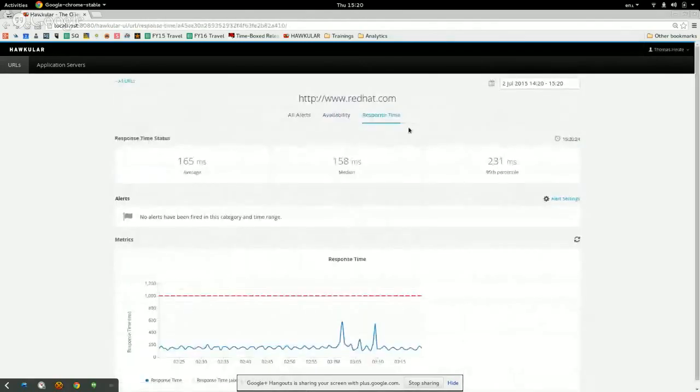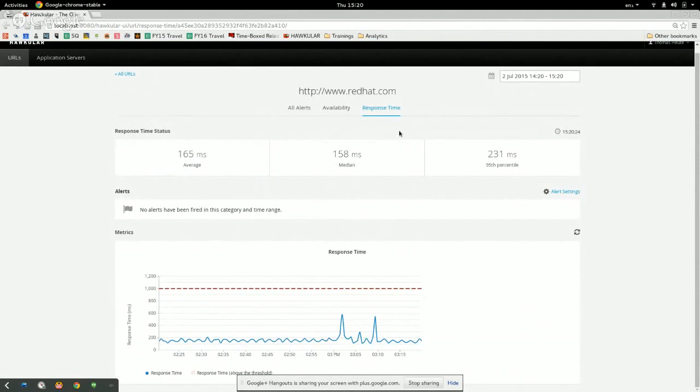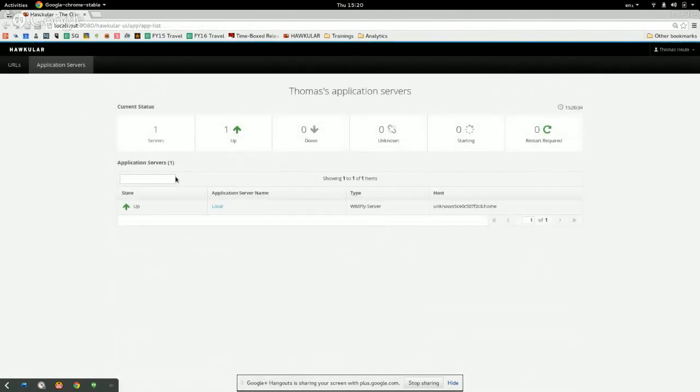I hope this one works. So this one works. The other one didn't work for whatever reason. Here we have data for a much longer period of time. And as for application servers, I just have one application server that has been populated here. Its name is local. It's actually the application server that is powering Hawkular. I see the server is up, obviously, otherwise it would not work here, but I will start another server.